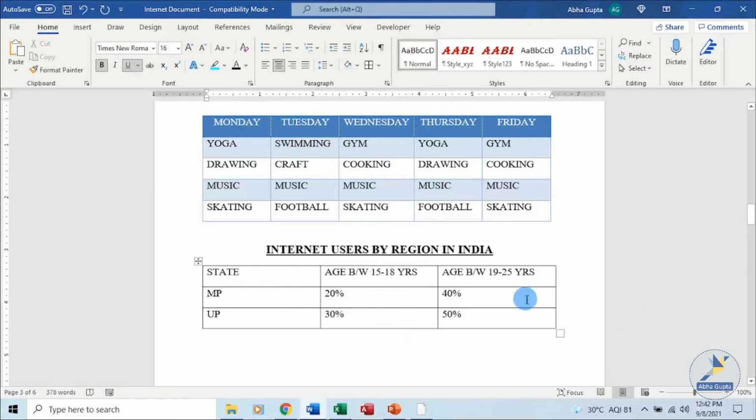We have a table with 3 columns and 3 rows. The data is being inserted. We have used the tab and the arrow keys to move around in the table. The table is in place.